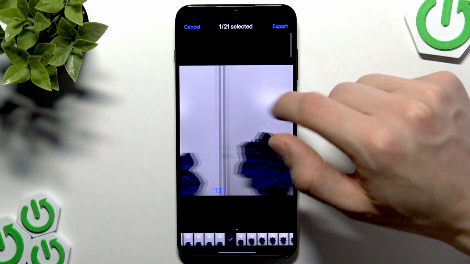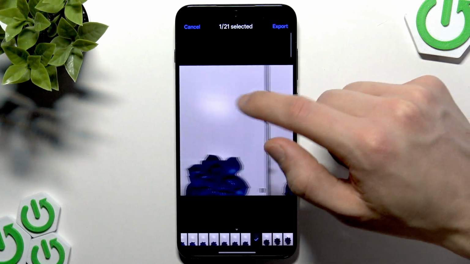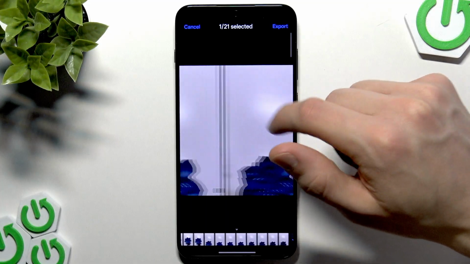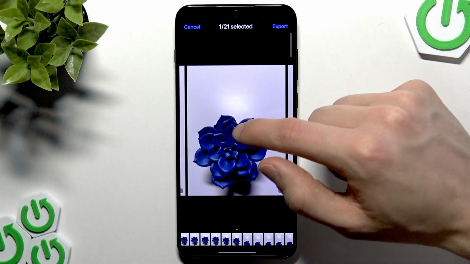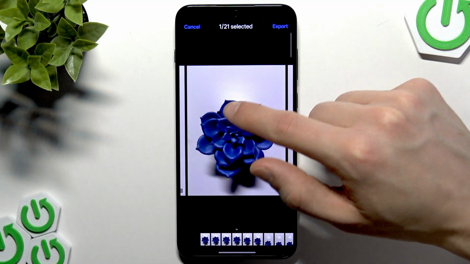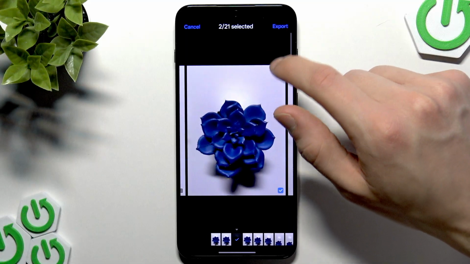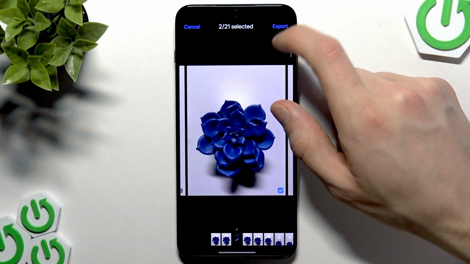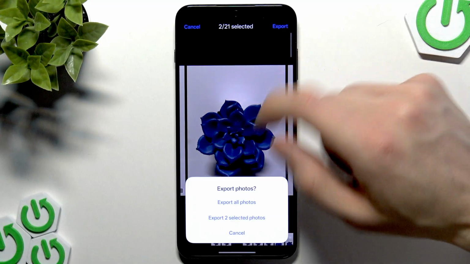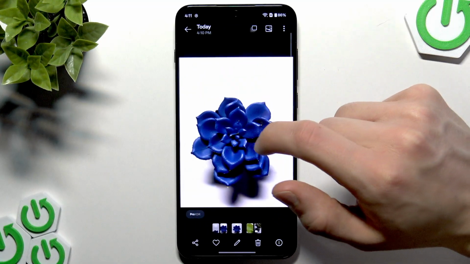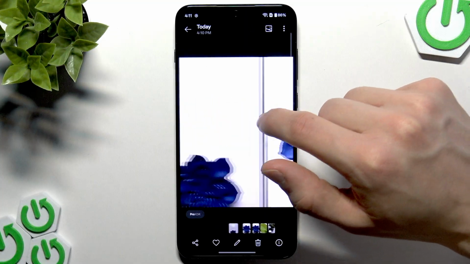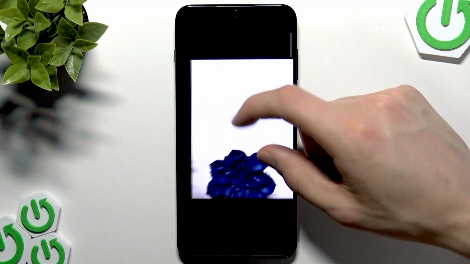So as you can see, and from what you could have seen, I moved the camera while taking these photos, but no photo looks blurred. So to save the ones that you like, just hit the checkbox next to them and tap export, and select export to selected photos, and here they are.